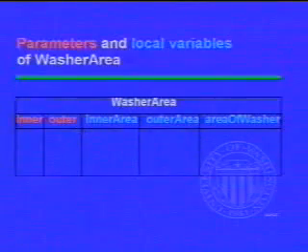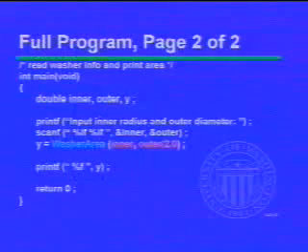Okay, so the basic tables I'll need will be one for each function. In main, I have 3 local variables to keep track of. In washer area, I have 2 parameters to keep track of and 3 local variables. In circle area, I have 1 parameter, r, and I have 2 local variables. We'll have to keep track of all of these. Okay. Well, let's get started.